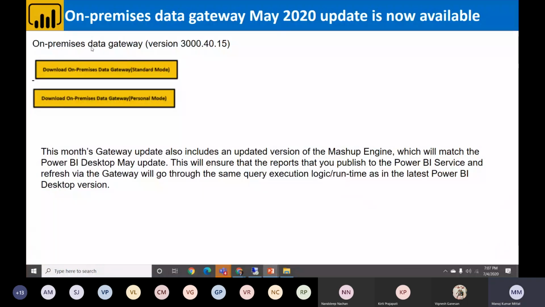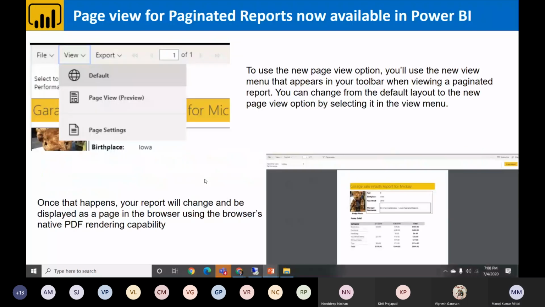Another update came from Power BI. They have launched the new gateway, version 3000.40.15. The feature of that is it's based on the mashup engine. Secondly, we can refresh the data via the gateway itself. Whatever our query is running, we can define within the gateway and start running. That is also quite an interesting feature.